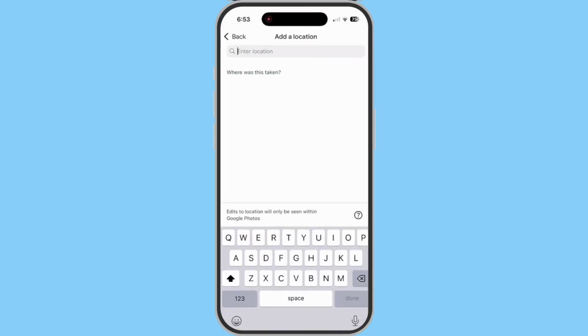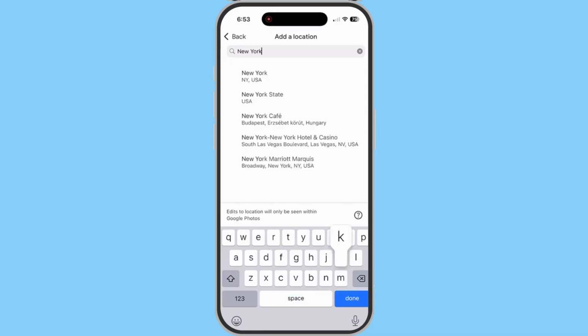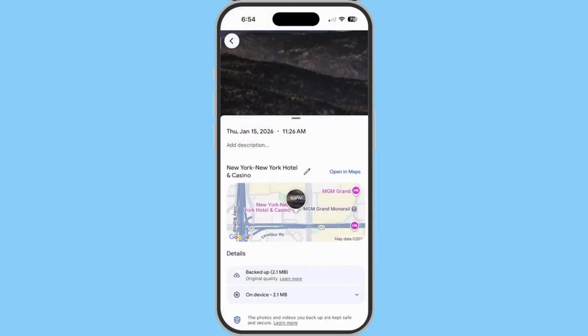You'll now have a search box where you can enter the location. Type a place name, address, or city. As you type, suggestions will appear. Pick the one that best matches where the photo was taken. Take a second to confirm it looks right on the small map preview if one appears. If you prefer not to show an exact address for privacy, you can select a broader place like a city or landmark instead of a street address.